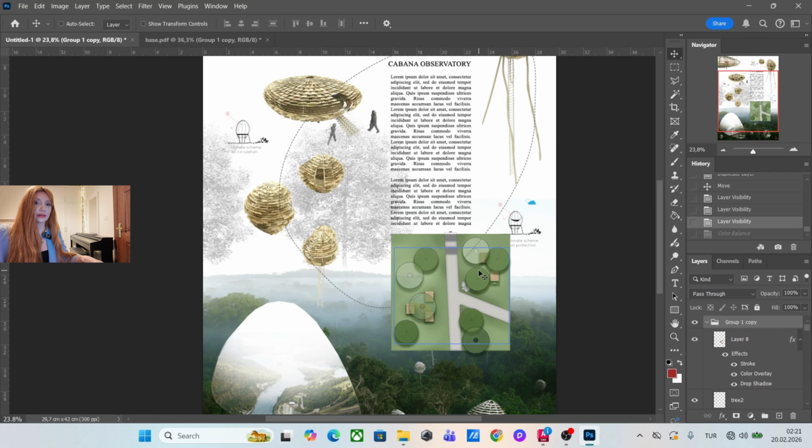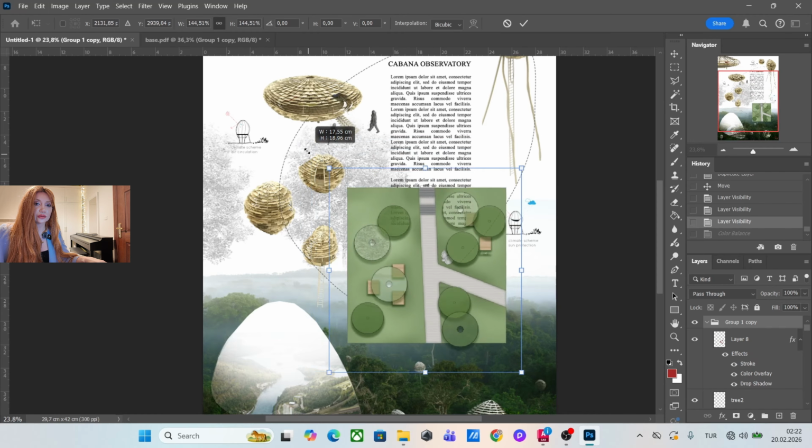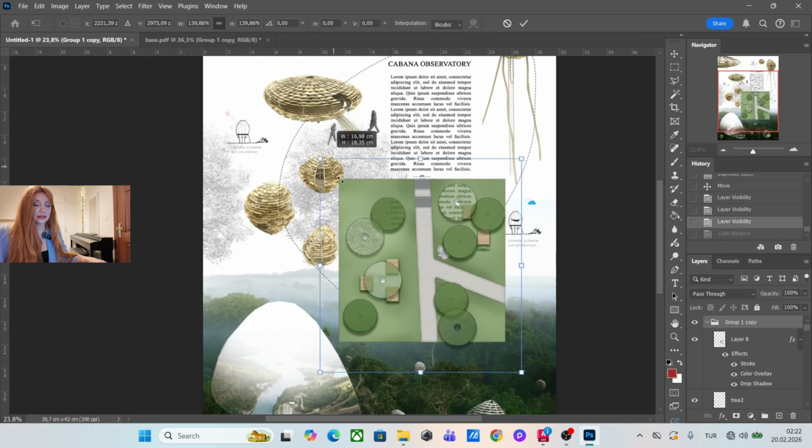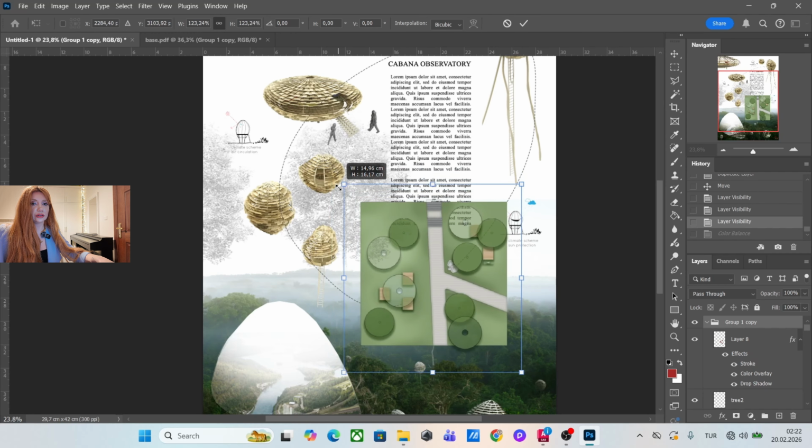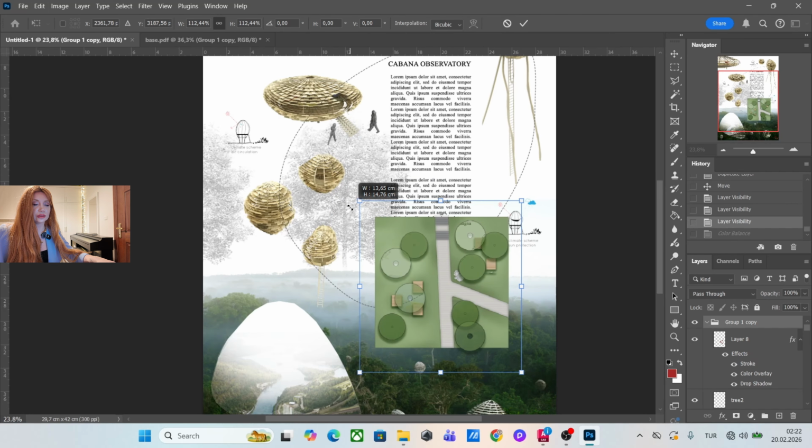The important thing in here is you should not transform it. If you use transformation, you destroy the scale, so it wouldn't be 1 to 200, which was our scale. Okay, I think we achieved our goal in here.